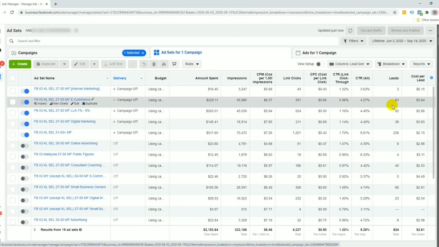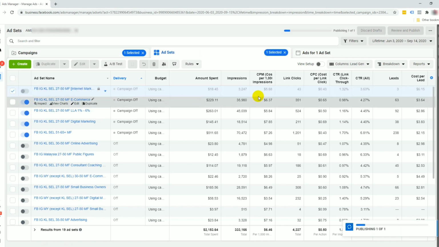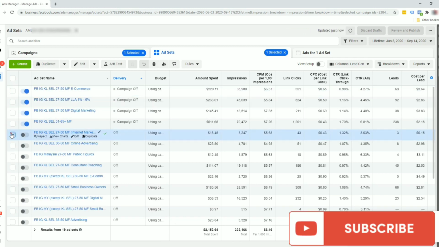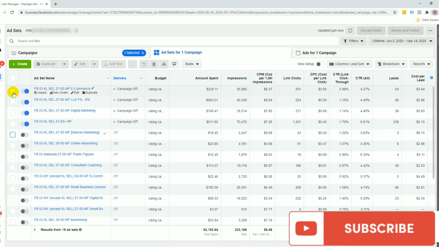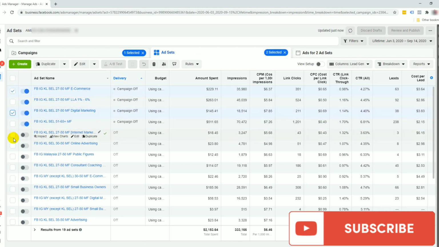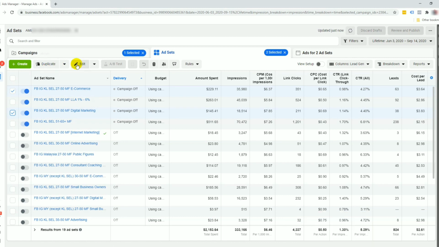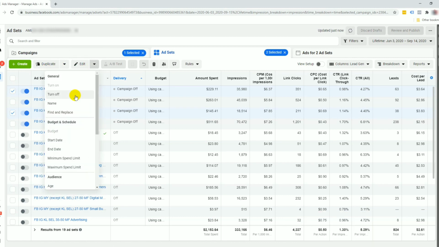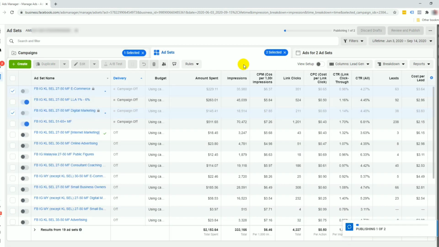Like this one over here, it's been running for quite a while, 3 leads at $6. I'm going to probably turn this off. Okay, I'm going to turn this off. And if you want to select multiple ad sets that you want to edit, you can make use of the checkbox here. I'm going to select anything that is above $3. Okay, anything above $3, which is about this one, and I'm going to click on edit and turn off. There we go.